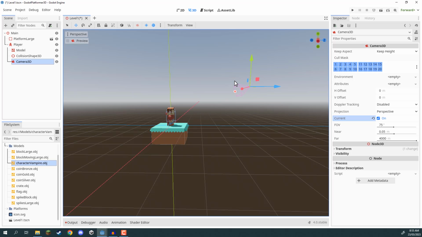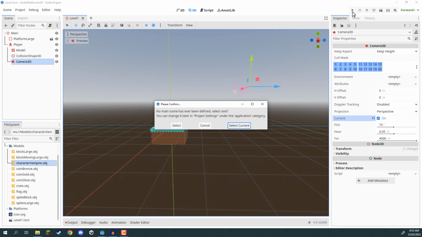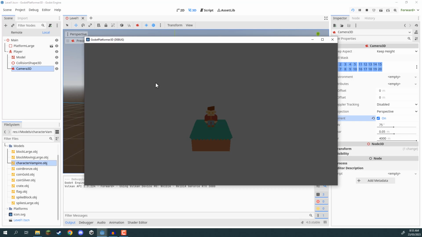Inside of the inspector, we want to go down and enable current so that this camera is the one that is rendering. So we can save this, we can then press play, and it's going to ask us to select the scene, which we want to set as the default scene. We'll just go select current, and we should then see, once it loads, there we go, here is our player.